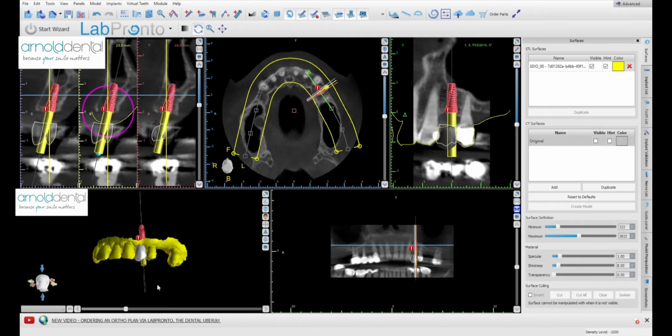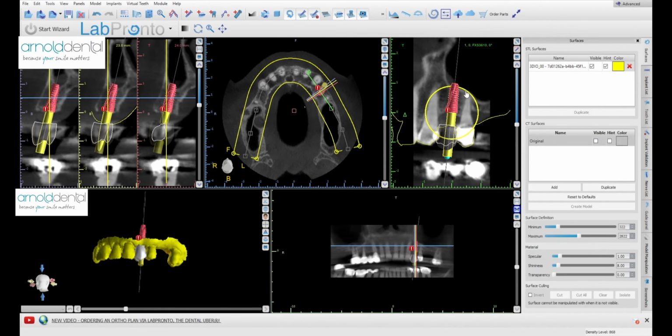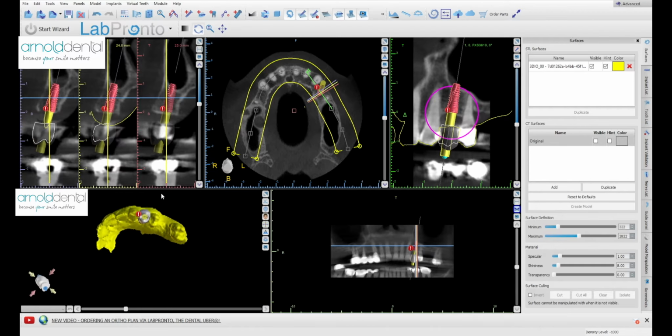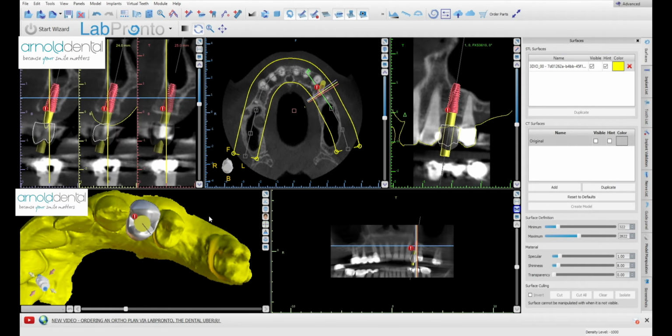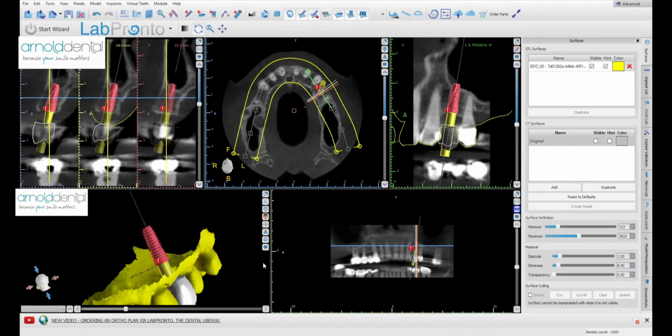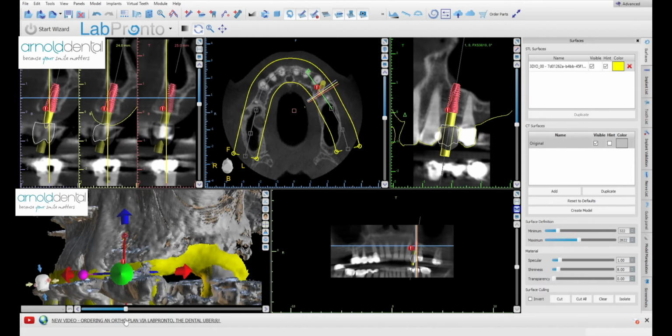What I've just done is I've added an abutment so that I can see that we're going to go through the center of the crown. So that lower left-hand side, I've zoomed in to see where the access point will be. And I'm happier with that.